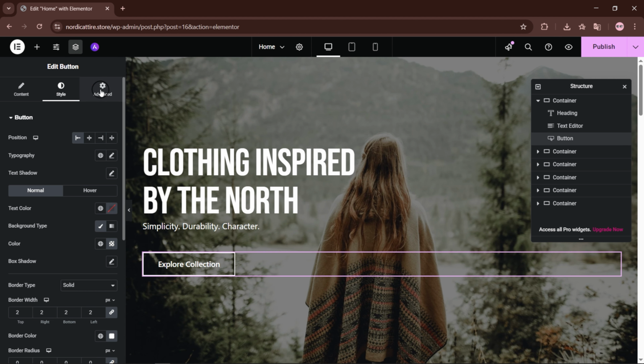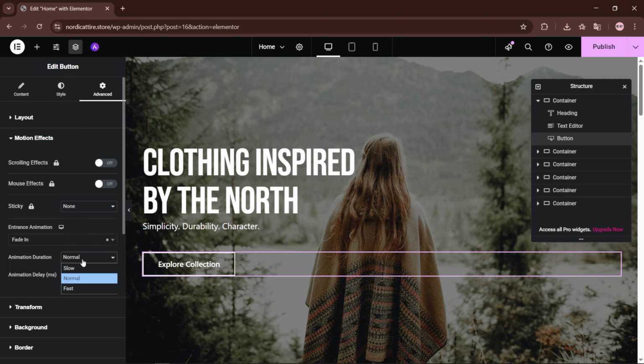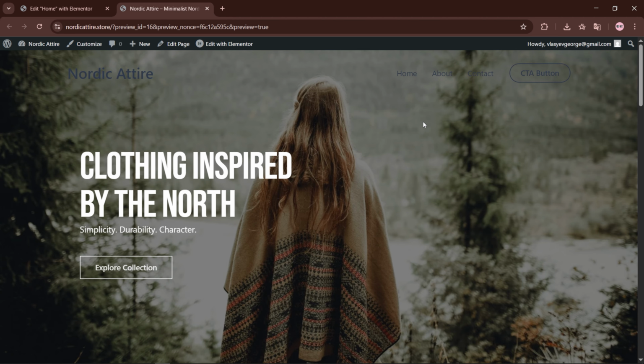Next, the button. Here I also choose fade in and slow. Plus, in animation delay, I enter 200. This means the button will appear 0.2 seconds after the text, creating a nice sequential effect. Done! Now everything looks dynamic, but not overwhelming. To publish the changes, I click the eye icon, preview, open the site in a new tab, refresh the page, and watch the animation again.